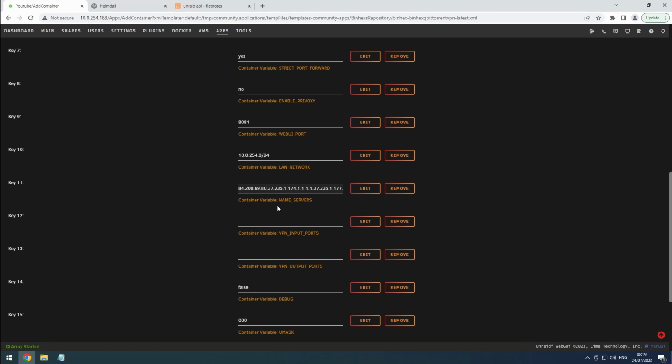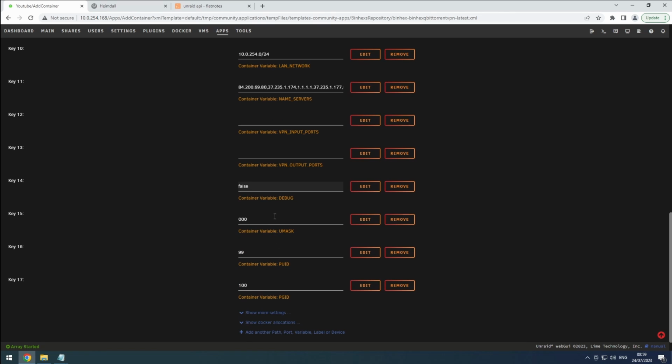The VPN input and output ports are used when sharing the VPN with other containers. Although we won't be using them now, let's keep them in place. We don't need to enable debug mode unless we encounter issues. Let's change the UMASK to 022 for increased security. The PUID and PGID can remain at 99 and 100 respectively.